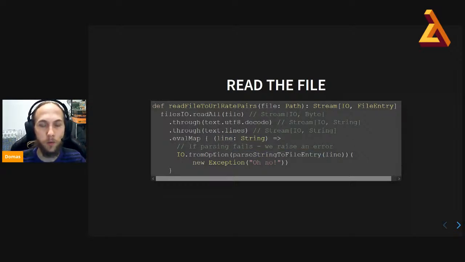And in our case, if a line doesn't conform to our requirements, we just throw our hands up in the air and let the program blow up. In a real program, you probably would want some fancier error handling than just throwing a bomb at your JVM, but this is what we'll do for this example.